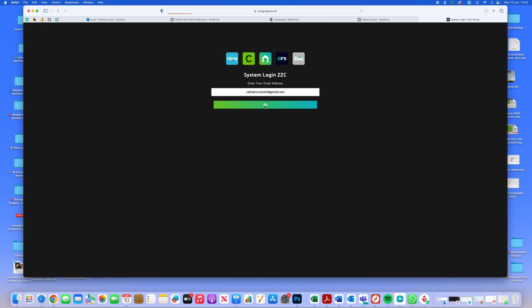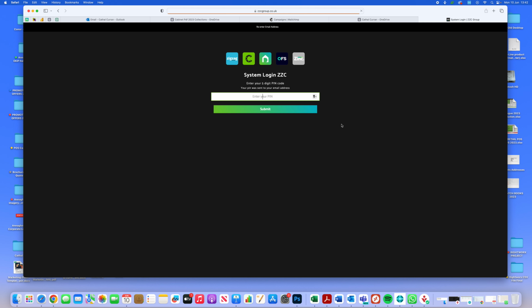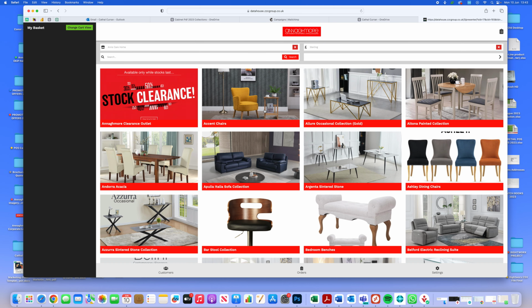So you just type your email address in and hit go, and it is going to send you a PIN code to your email address. Very straightforward. You just do what you did the last time and submit it. You will then be brought right through to the presenter. The basket is visible here.